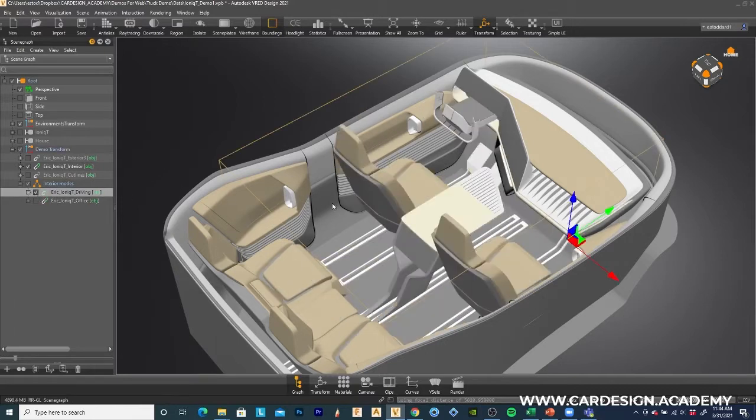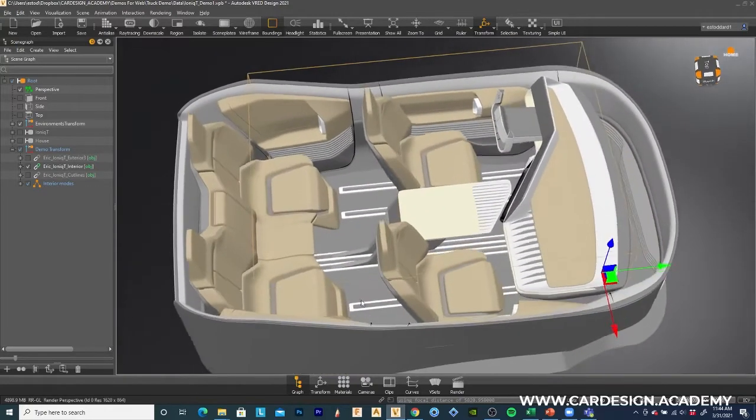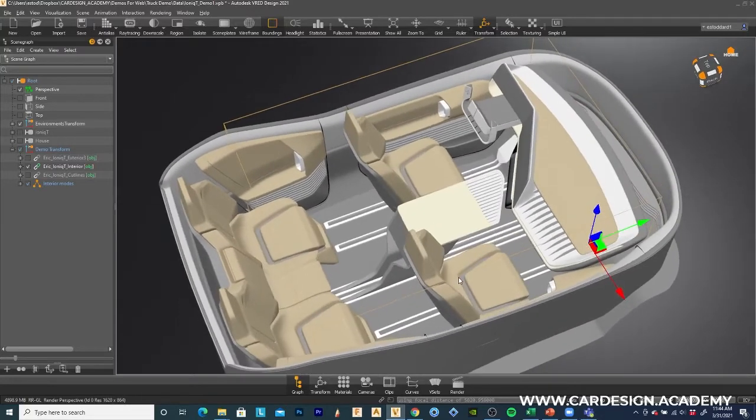So that makes it really convenient. Okay, so the next thing I want to do is bake light and shadows. Now I'm going to do this separately.